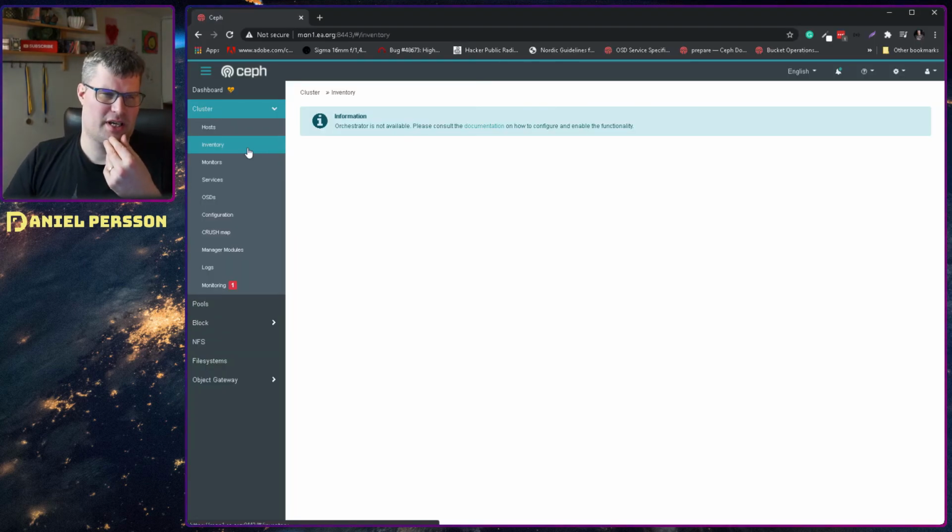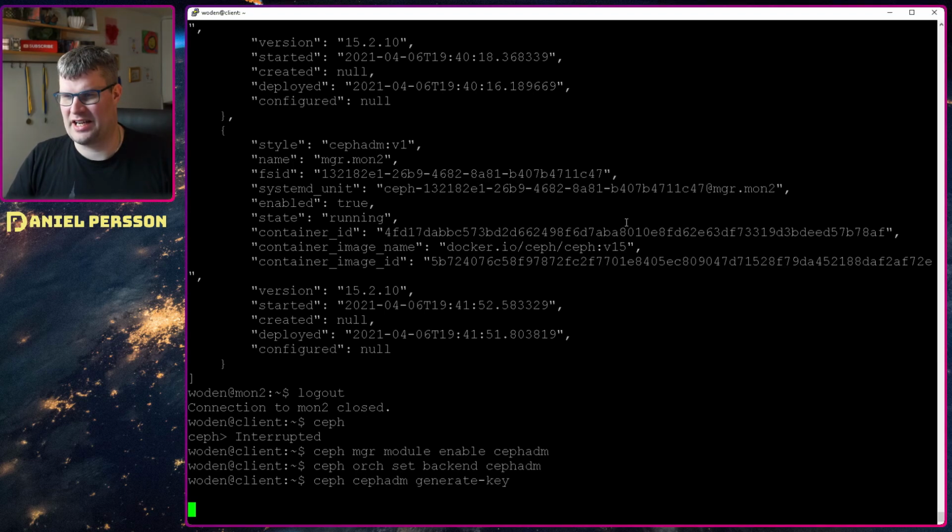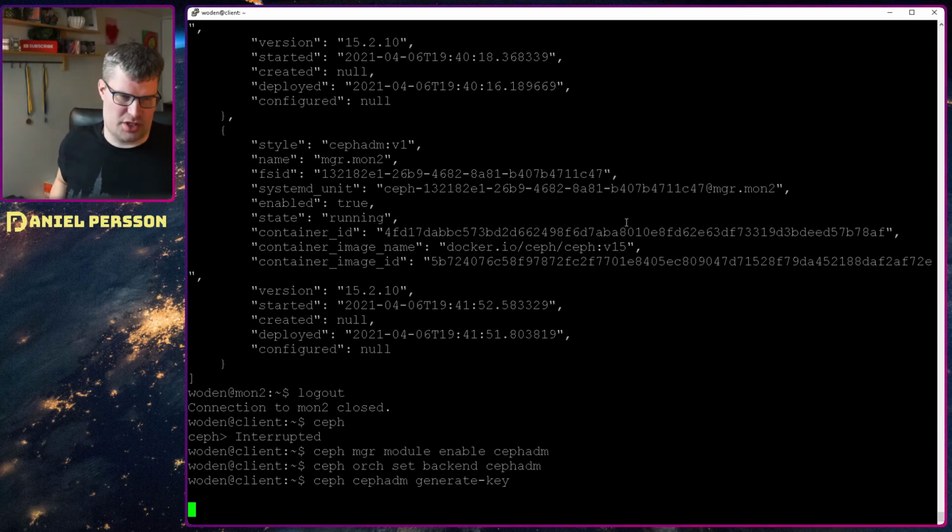One thing I wonder about here is this inventory and services that doesn't really say anything because the orchestrator is not available. I wonder if that will change when we actually add the host to the new system here. So that's going to be interesting, and see what differences in the GUI that we get.